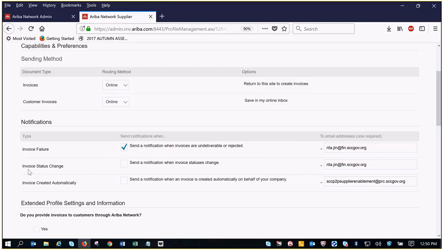Another type of notification that you can turn on is this invoice status change. This particular one doesn't deal with only undeliverable or rejected invoices. This also deals with invoices that are moving from, because an invoice can move from sent to rejected status. That would be one status change. But an invoice can also move from sent to approved and to paid. If you would like to receive email alerts for each status change that happens on the Ariba network, you can select this checkbox and it will give you those email deliveries.